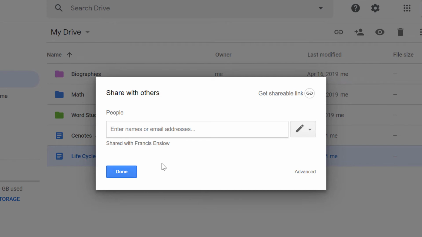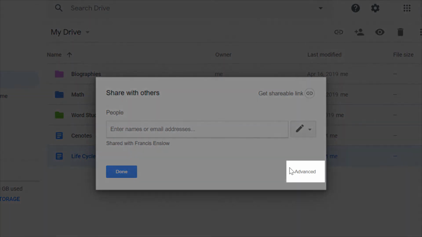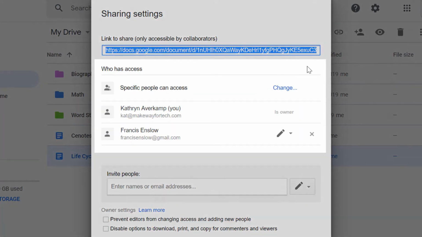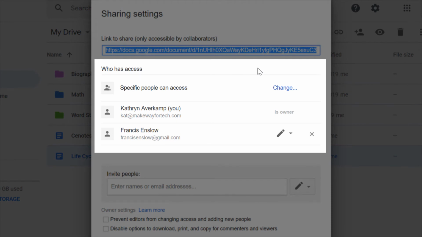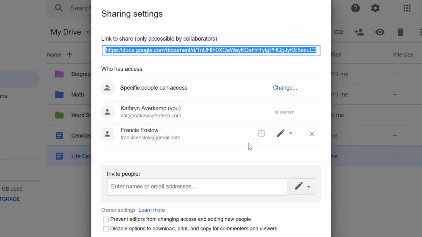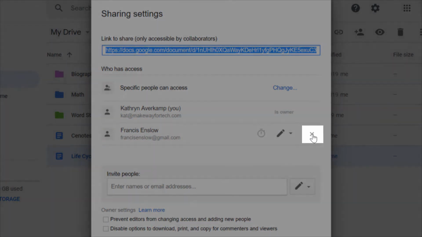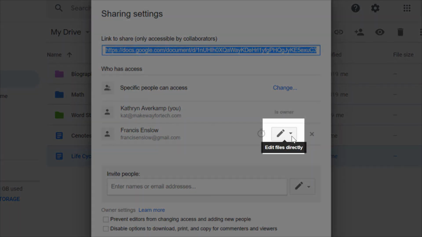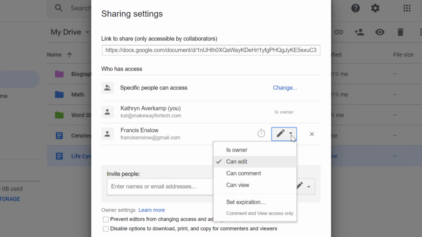Before I click Done, I want to show you one more thing. If there's ever that rare case where you decide you no longer want someone to have access to your file, what you can do is click on Advanced in the bottom right-hand corner of this share box. And then in the center of the screen, it says who has access to this file. If I no longer want Frances to have access to this file, I'd click the X on the right-hand side of this row. If I didn't want her to be able to edit it anymore, but I just want her to view it, I'd click on the arrow next to this pencil, and then I could change those settings here.